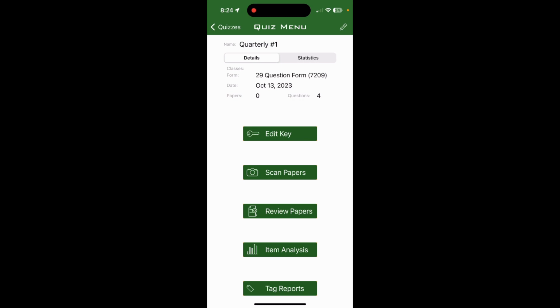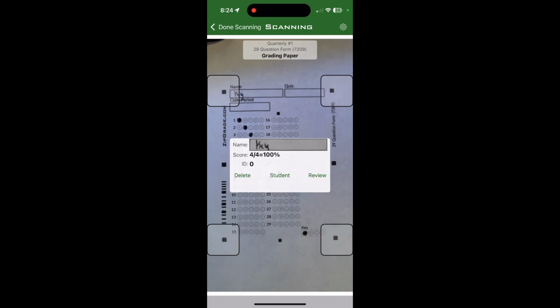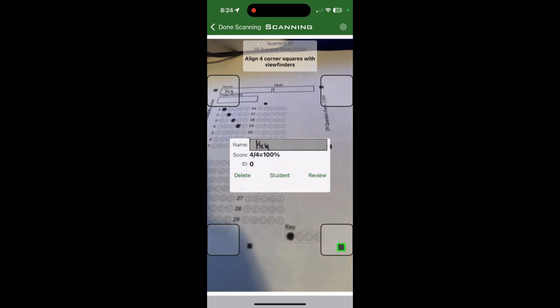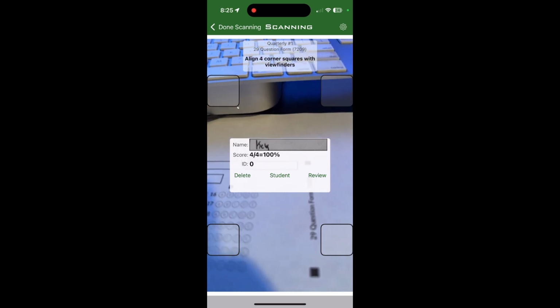So for example, I'm just going to use the key again as my example paper. So I'm going to click scan. It's going to bring up my paper again, brings up the camera app. I'm going to go in and boom, it shows now on here. You already can see it shows 100. It shows 4 out of 4. It shows what score the student received. If I want to click review, I can then go and see exactly what they got.